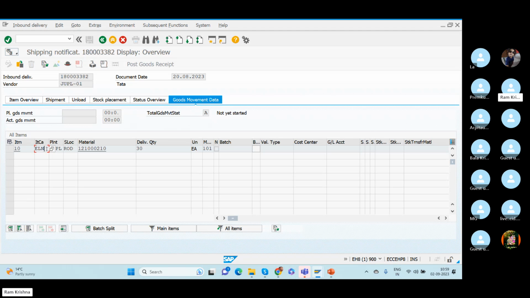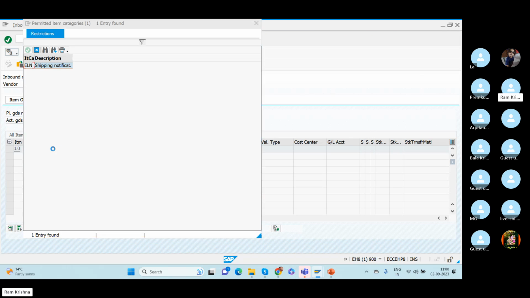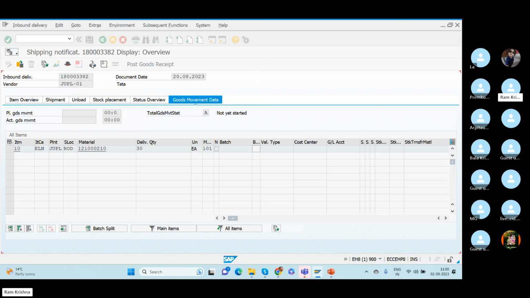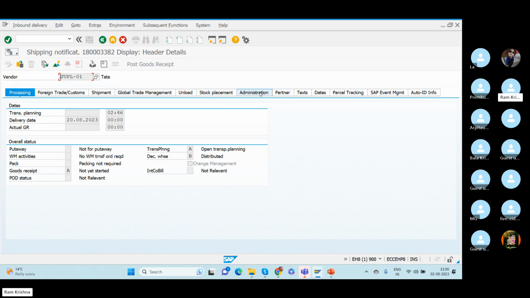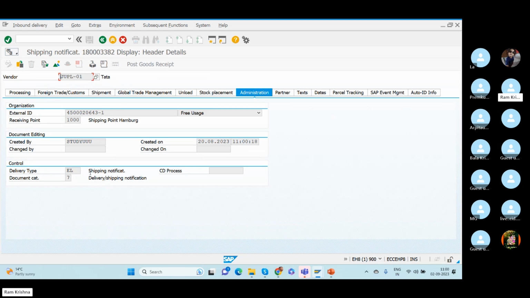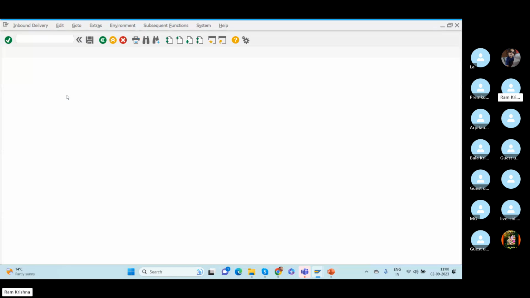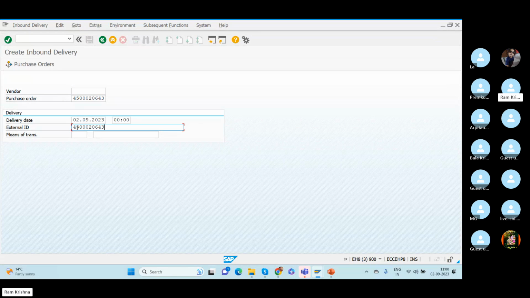The item category is ELN here. If I expand, you can see ELN. And if you go to administration, you can see the delivery type. This is a shipping notification. In case you are receiving as customer returns, there will be a different delivery type and a different item category.